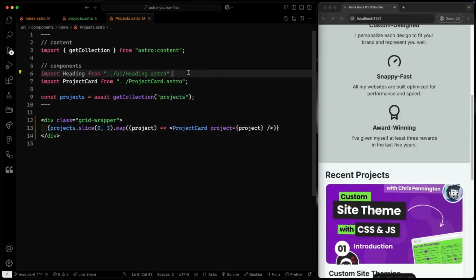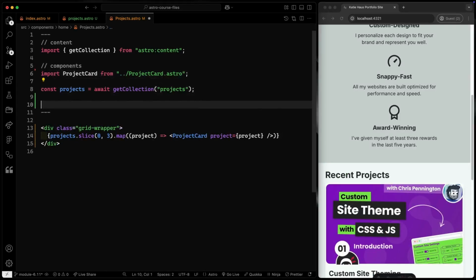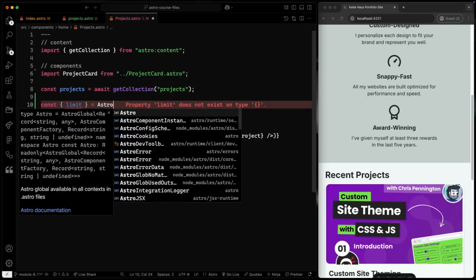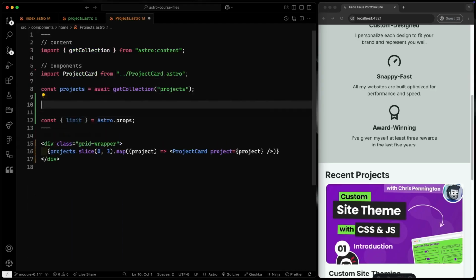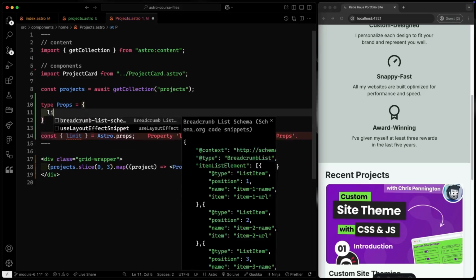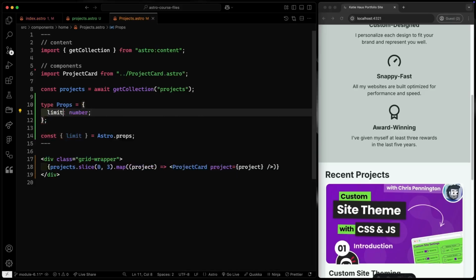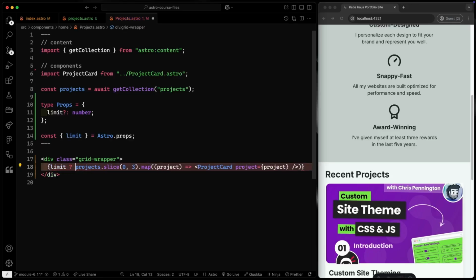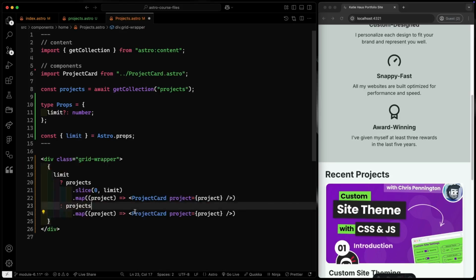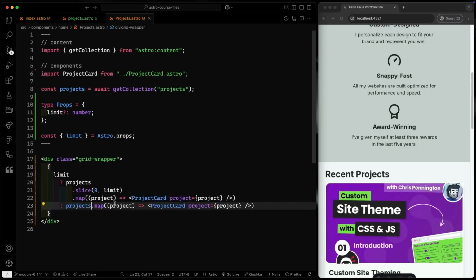So what I could do, let's get rid of this right here, is I could just take in like a limit. This is the number of projects it would show. This is Astro.props. And here I can define these props where the limit will be a number. And I'll make this optional, so you don't have to pass this in. And there are a variety of ways you could do this, but I could just say like if there is a limit, then I want to make sure I slice just to the limit. Otherwise, I simply want to take the projects and map over them and drop them directly there. So that might look like this, where I don't slice if there is no limit. I just pass it directly here.